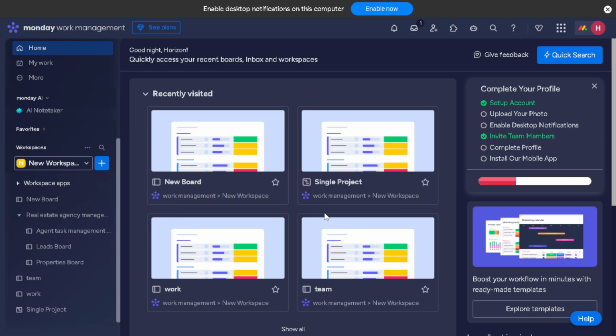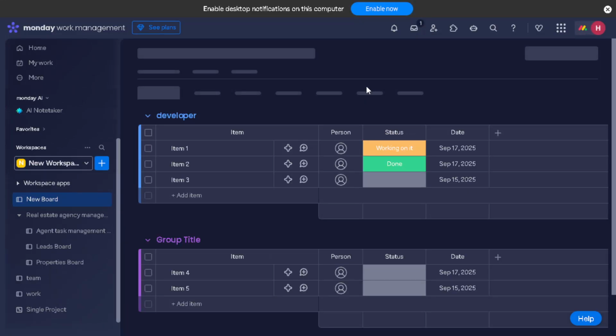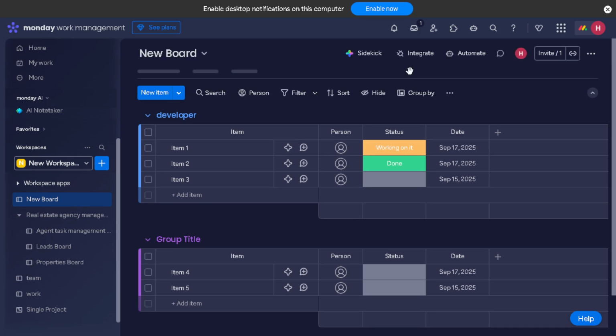Let's get started. First, you need to ensure you are logged into both your Monday.com account and your Microsoft Teams account. It's important to sign in with a work or school account because personal accounts may not support this integration. Once you're logged in, navigate to the specific Monday.com board that you want to connect with Teams. This is where you'll be managing your tasks and tracking your project progress.